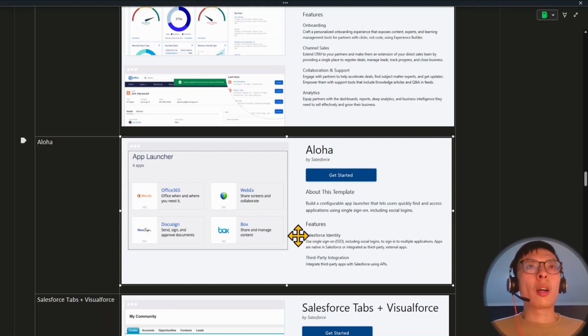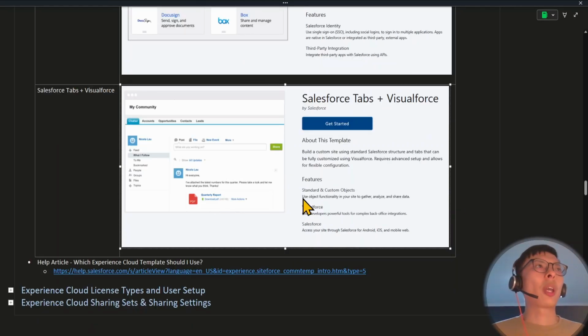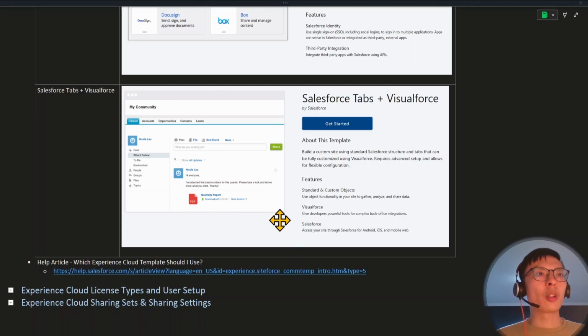Next, we have Aloha, which is a template that you can use to build an app launcher that lets users quickly find and access applications using single sign-on, including social logins. Last but not least, we have Salesforce tabs and Visualforce. So this allows you to build a custom site using standard Salesforce structure and tabs that can be fully customized using Visualforce. I'll also include a help article note here as well.